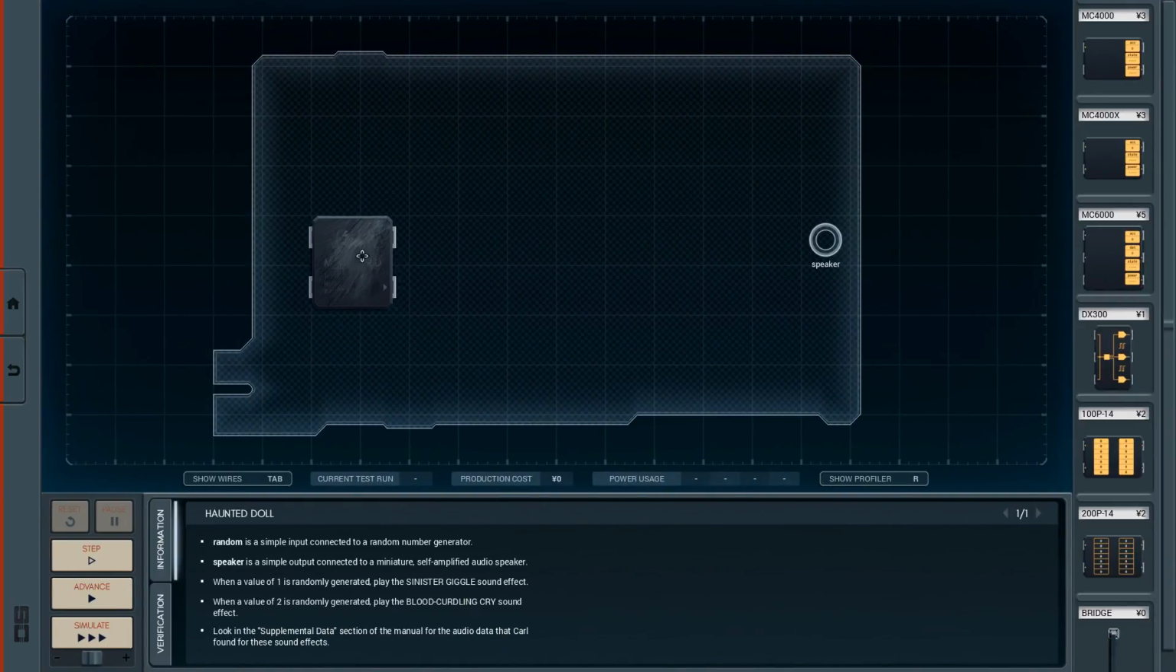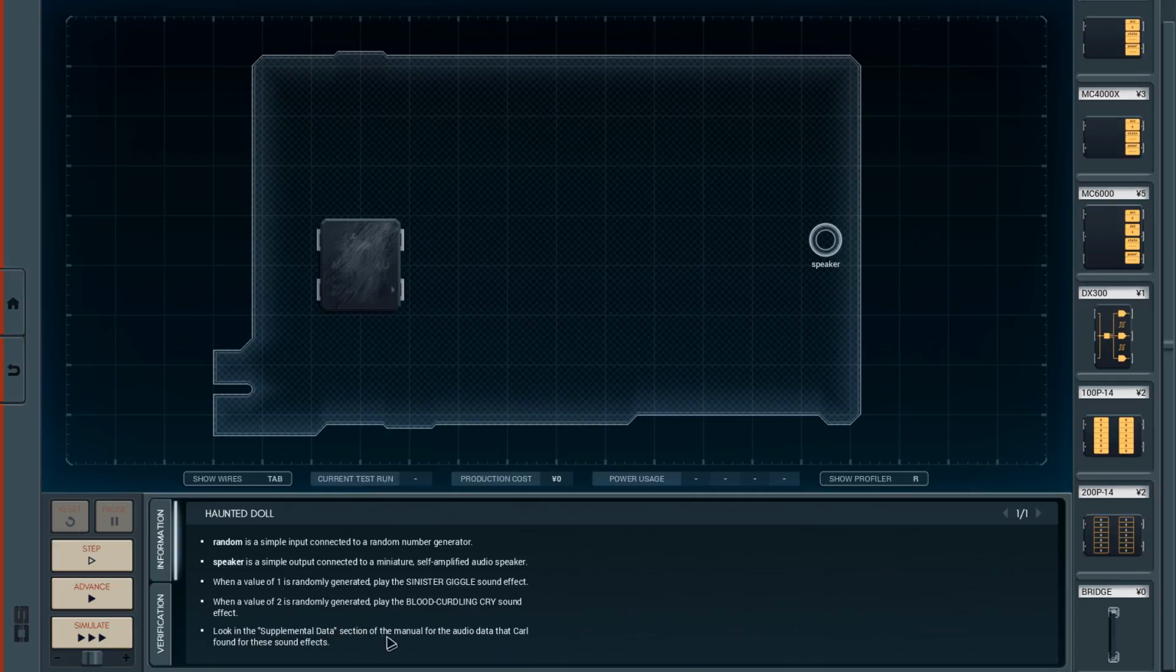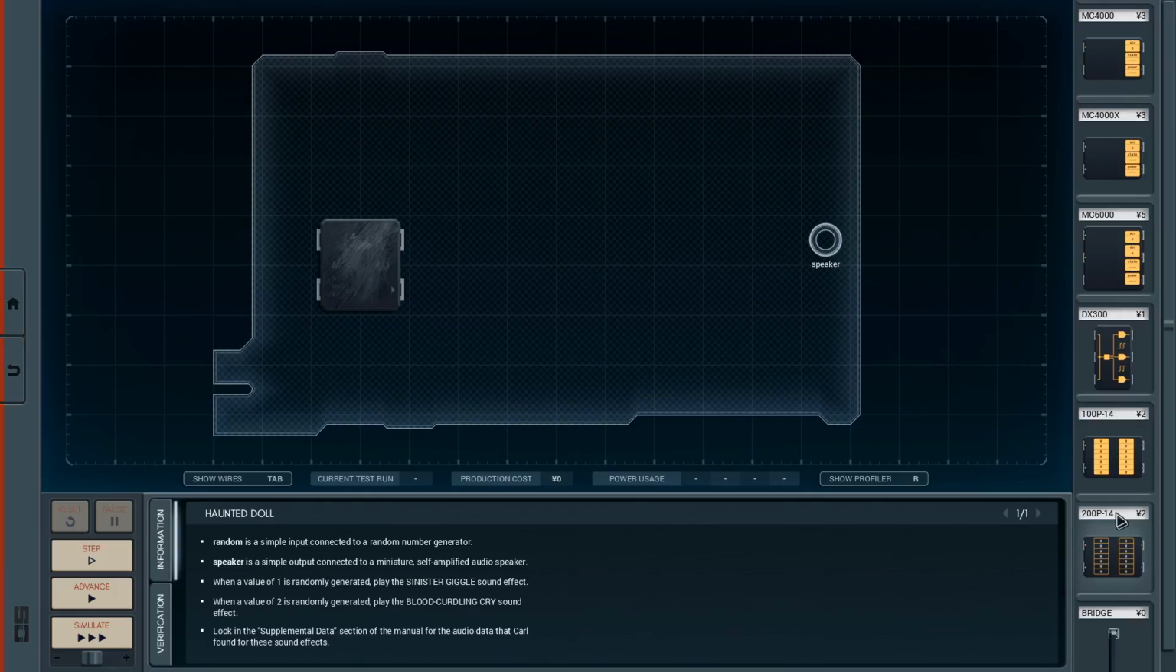Alright. What is this thing? Random is a simple input connected to a random number generator. Speaker is a simple output connected to a miniature self-amplified audio speaker. When a value of 1 is randomly generated, play the sinister giggle sound effect. When a value of 2 is randomly generated, play the bloody curdling cry sound effect. Look in the supplemental data of the manual for audio data that Carl found for these sound effects. Alright, let's go check out our manual.